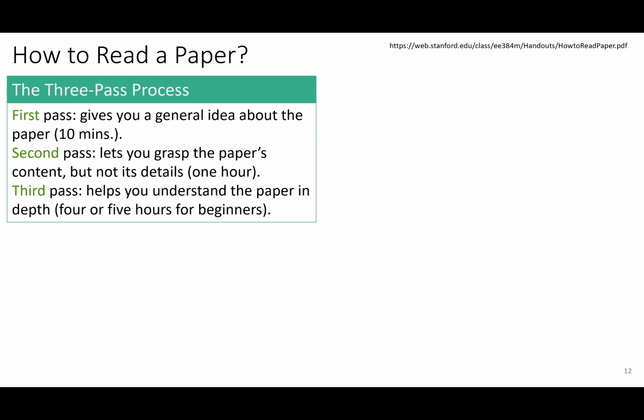Okay. And then we looked at how to read a paper. So we looked at 3 passes: the first pass, the second pass, and the third pass. In the first pass, spend about 10 minutes to get a general idea about the paper. Do not read a paper from start to end at the very beginning. Just take a general idea of the paper.